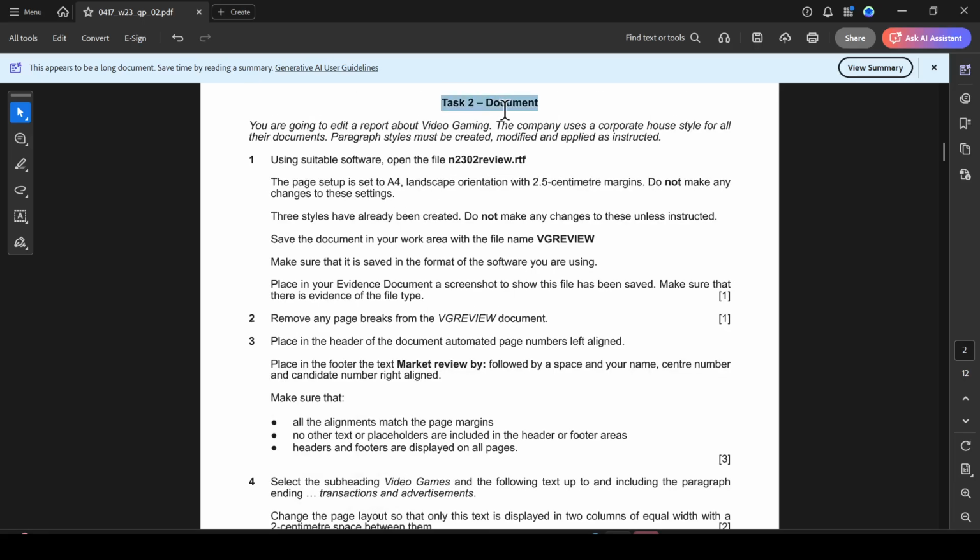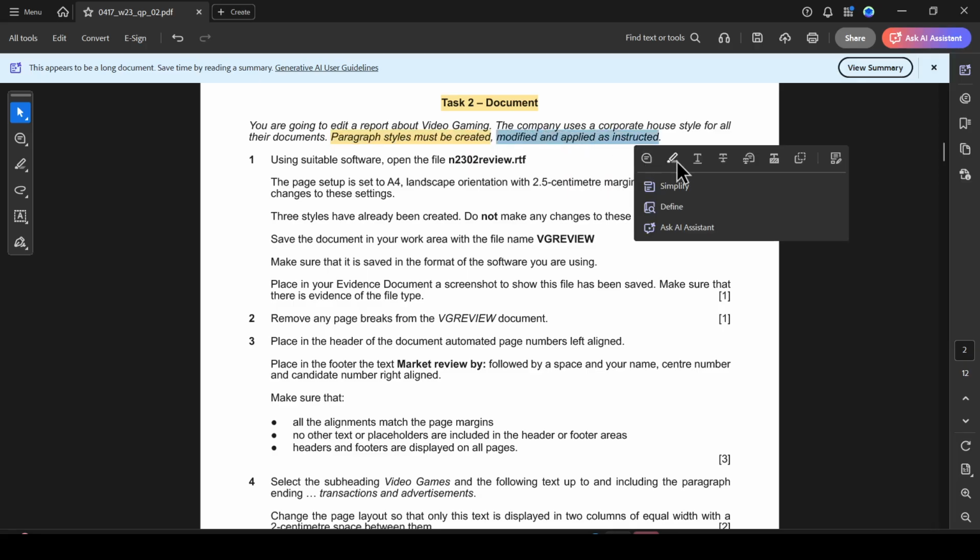Okay, so the task is documentation production. You are going to edit a report about video gaming. The company uses a corporate house style for all their documents. Paragraph styles must be created, modified, and applied. So in this question paper, they gave us two paragraph styles that must be created, and then we need to modify and apply them as instructed.